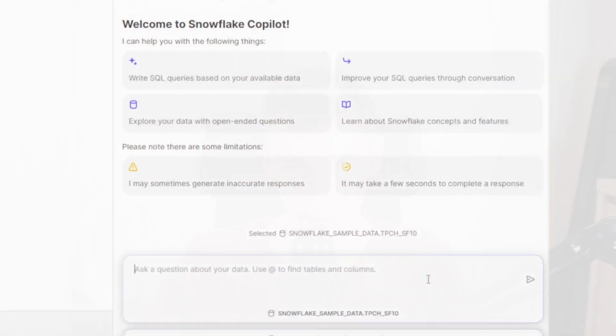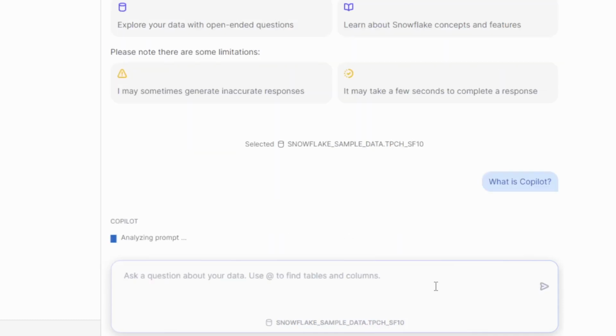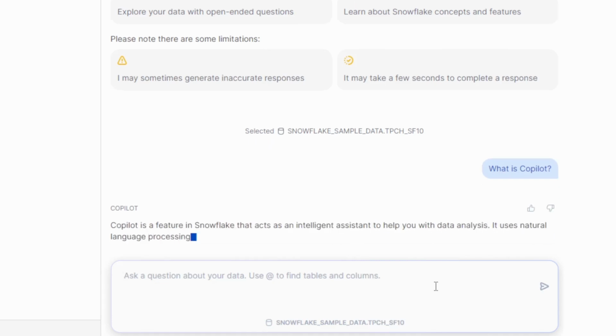Snowflake Copilot is like a virtual assistant about Snowflake. You ask, it answers. Simple as that. The accuracy and scope of the answers are constantly growing. If the answer doesn't meet your expectations, try asking in a different way.